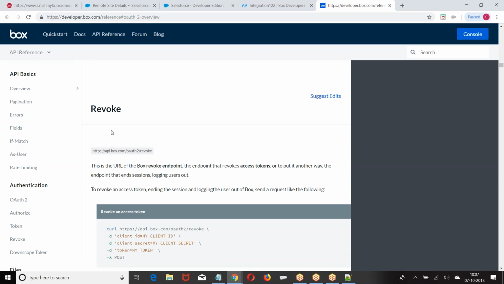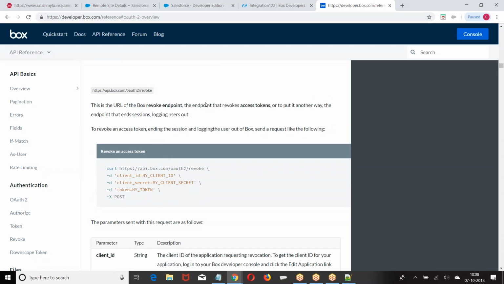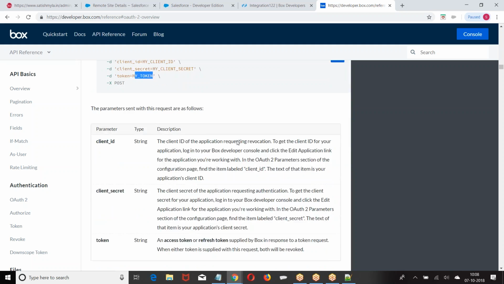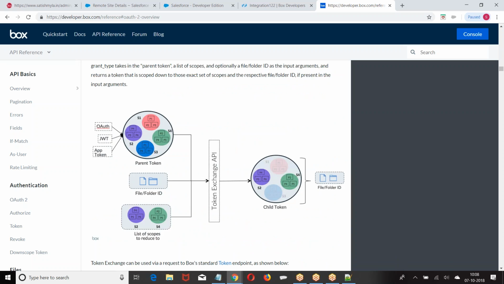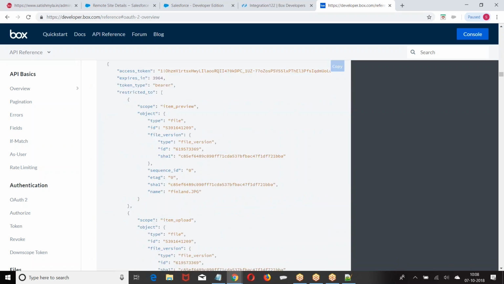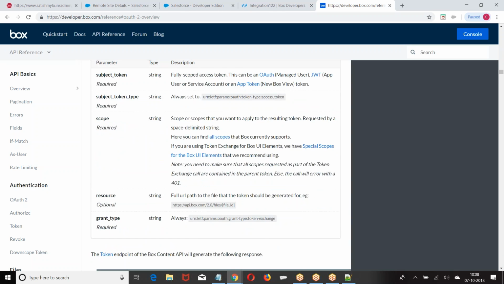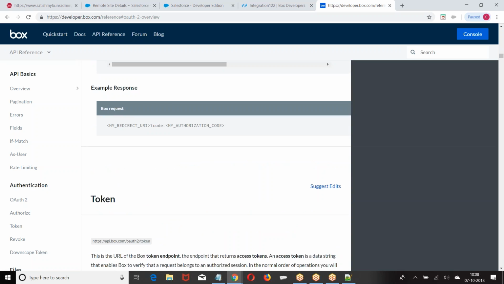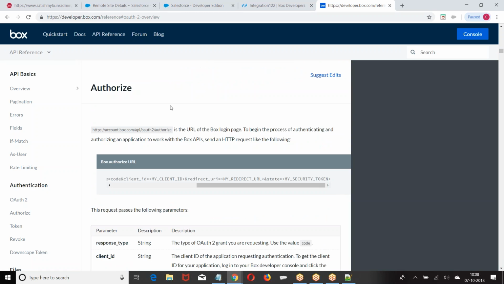Okay. Now they mentioned revoke. How can you revoke? Whatever connection is established, you want to cancel that. You pass client ID, client secret, and your access token. The connection will be expired. I hope you are good with this. Okay. So we are supposed to go through the documentation and perform whatever operation we want to do. So let us start with the first one. What is this?